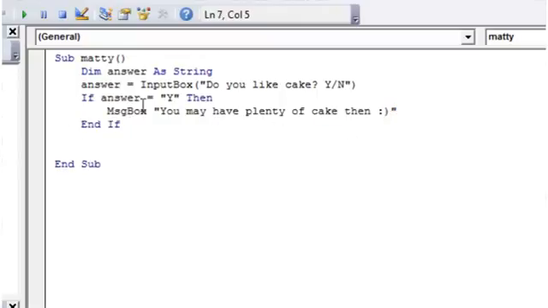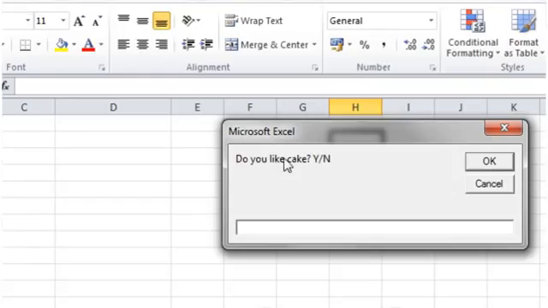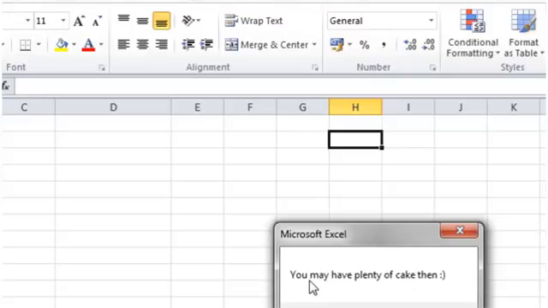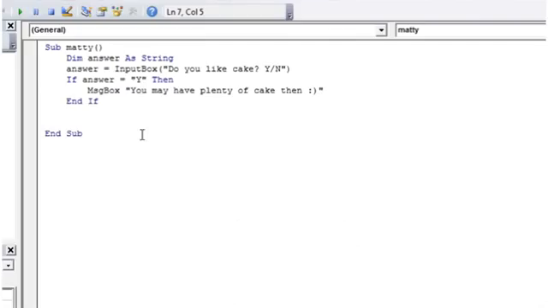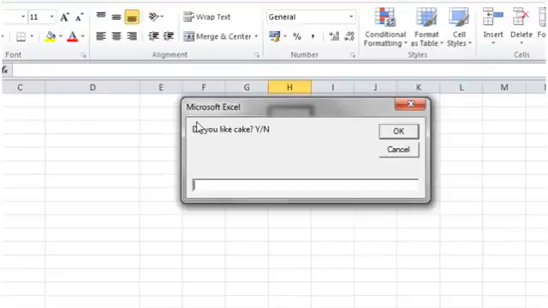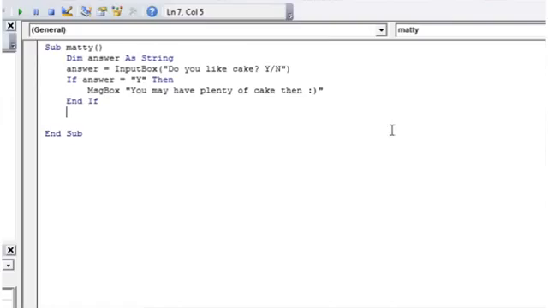So let's just play this now. So press play. It's going to come up with an input box. Do you like cake? I'm going to put Y for yes. Click OK. And then it comes up, you may have plenty of cake then. Let's just play it one more time so I can show you what happens if I put no. Say N. Press OK, and then it doesn't come up with a message box.